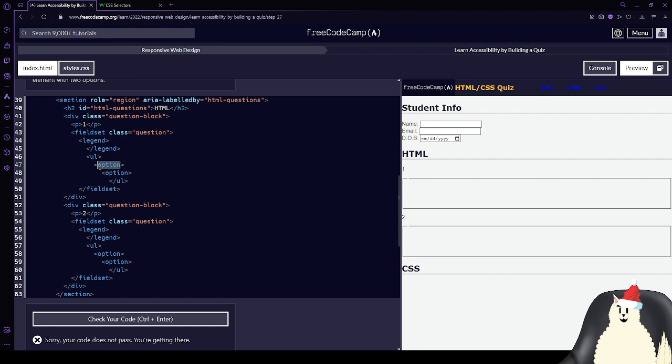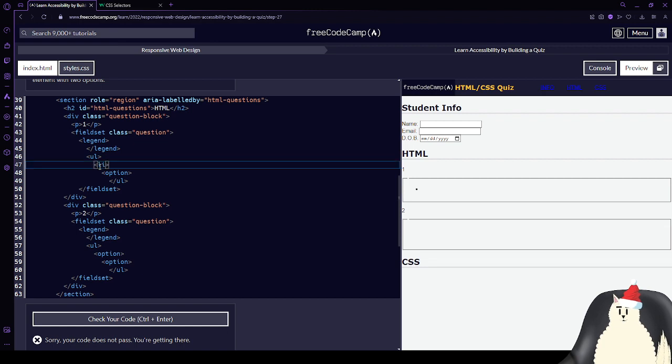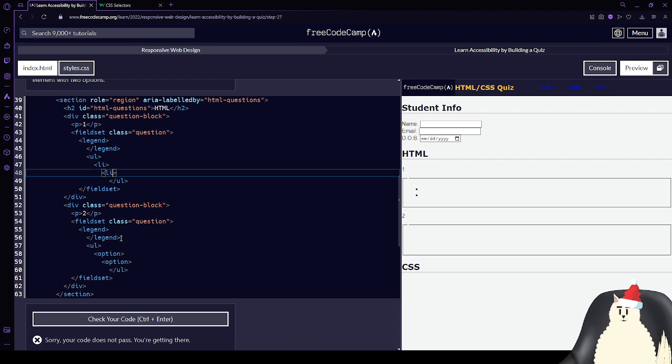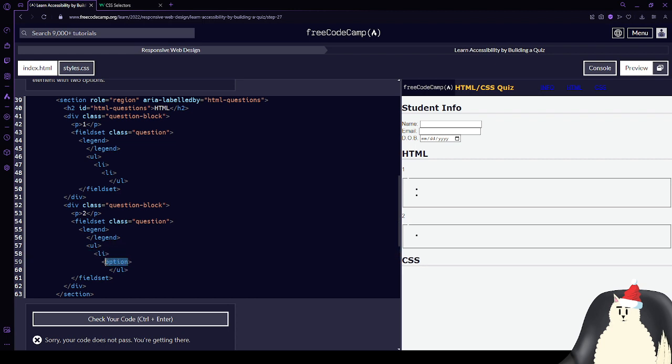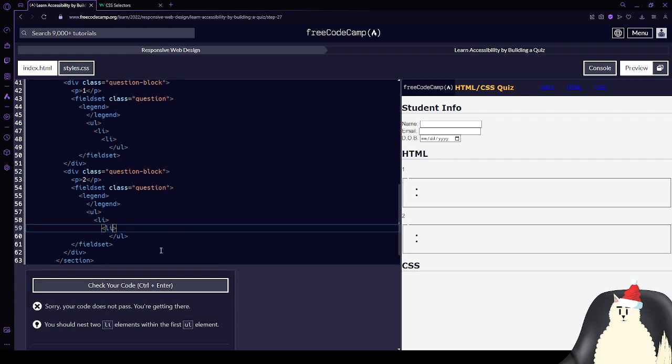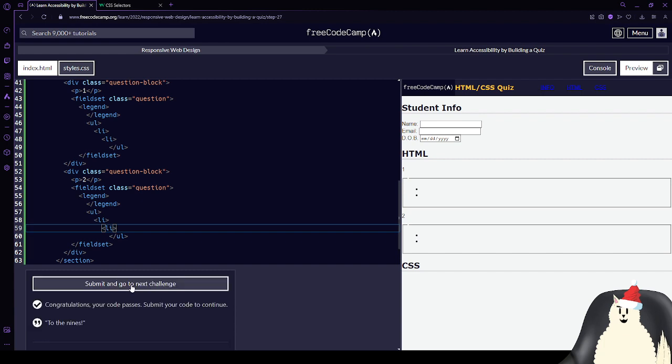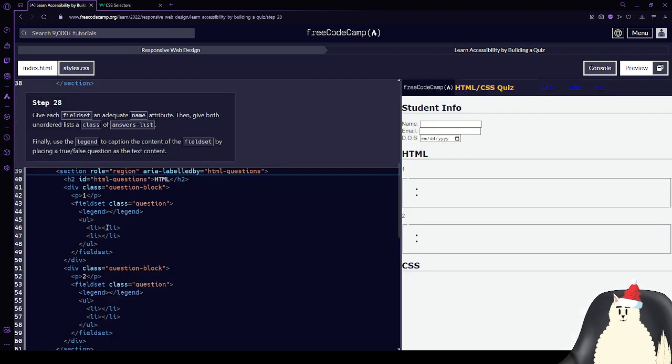Do I have to close those? No, okay. No, they do have closes. Alright, so I just didn't add them.